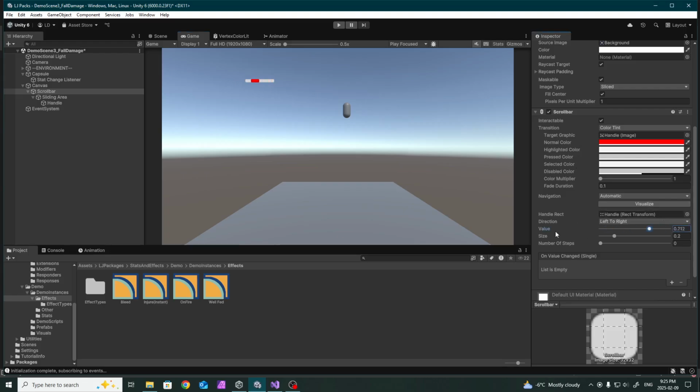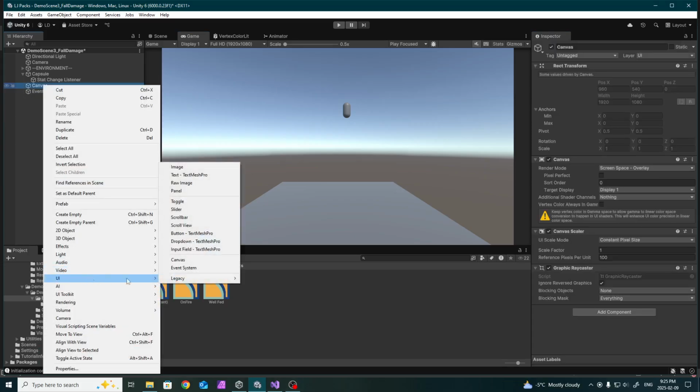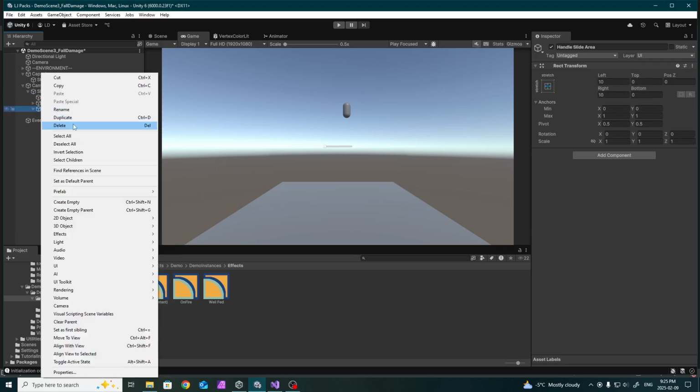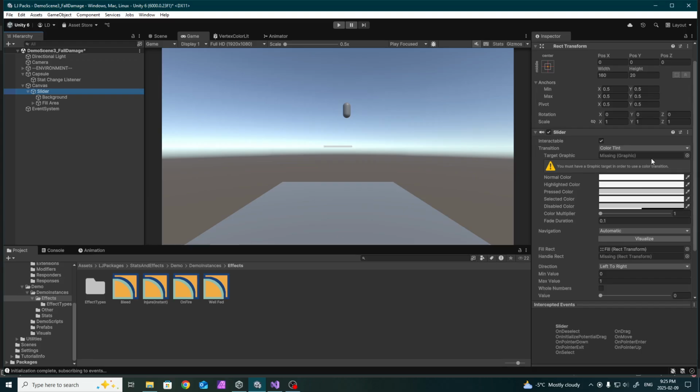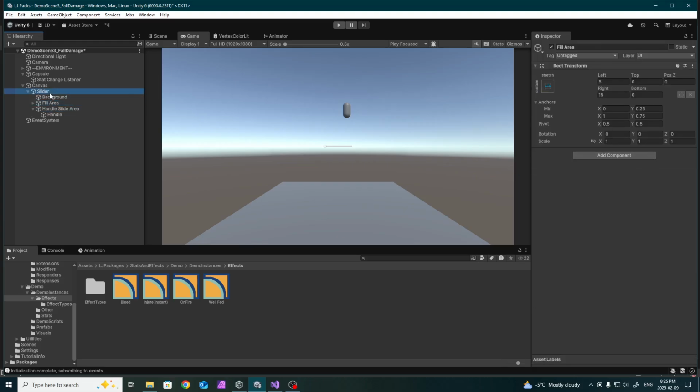Left to right. Oh, I'm stupid. My bad. I meant to put this thing instead. Let's go with a slider. Yes, that's right. Slider. Handle slide area. We don't need that. So we're good. Oh my goodness. I just keep doing it. I don't know how I'm doing this.